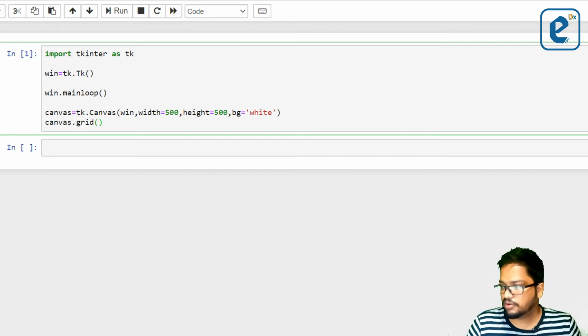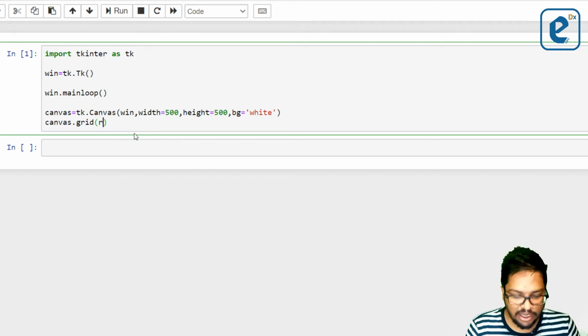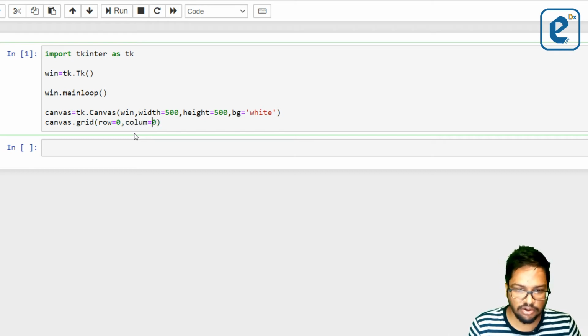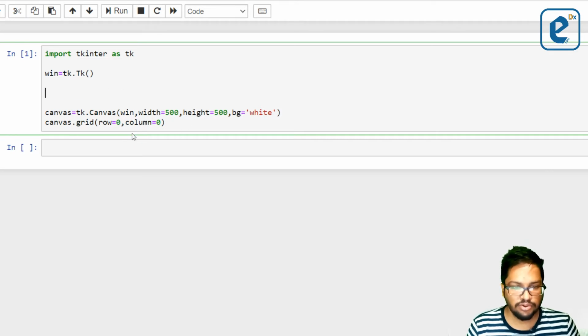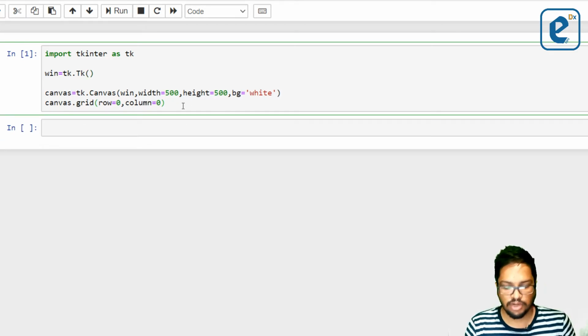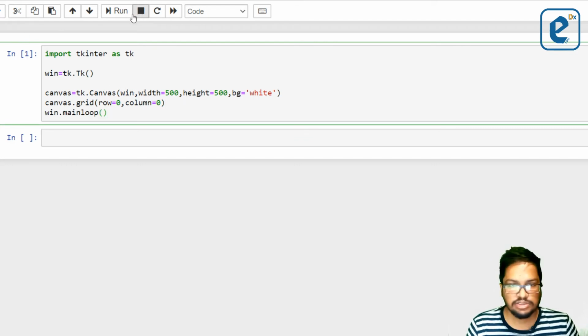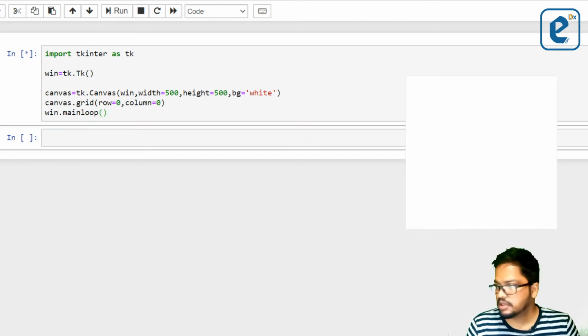So in the grid, what you have to give is the row number and the column number. So I'm going to give, okay, row is 0, column is also 0, row 0, column 0. So we need to run this now. I'm going to run it here. So let us see the output. So you are going to see this kind of a canvas, right?